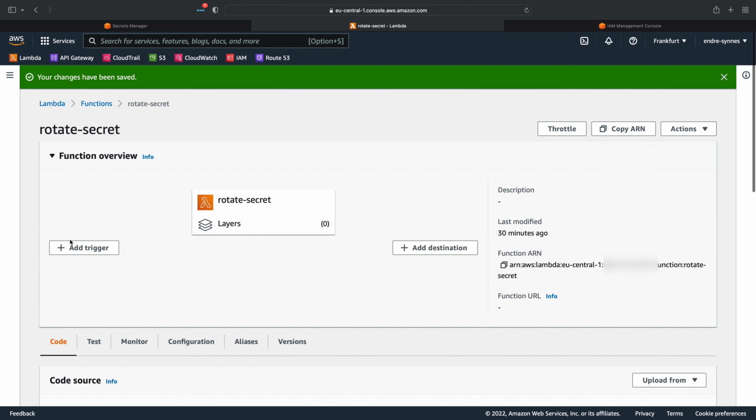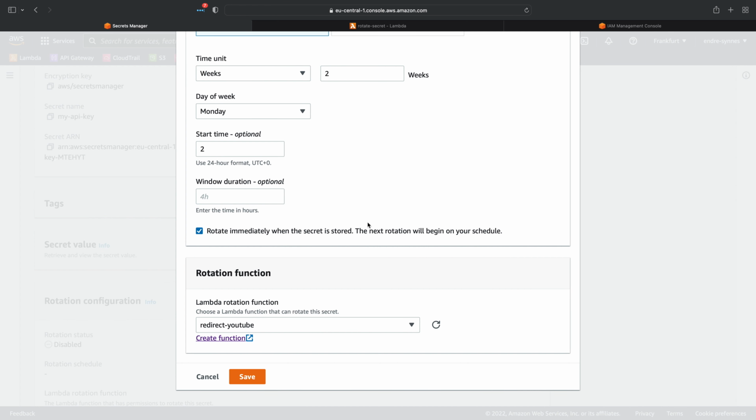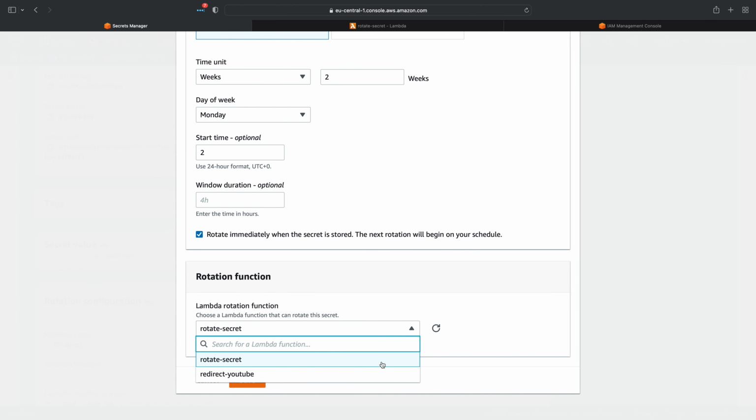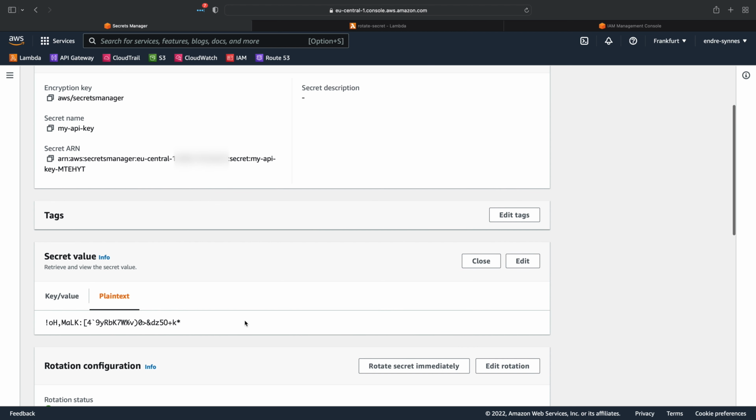Go back to the code window and hit Deploy. Now the function should be ready to be used by Secrets Manager. We just need to finish the configuration of our secret. Go back to Secrets Manager and under Rotation function, click the Refresh button. Now choose our Lambda function and hit Save. If we now try to retrieve the secret once more, we can see that it has changed. This means that our rotation function did exactly what we wanted, and in 2 weeks it will change again, and so on.